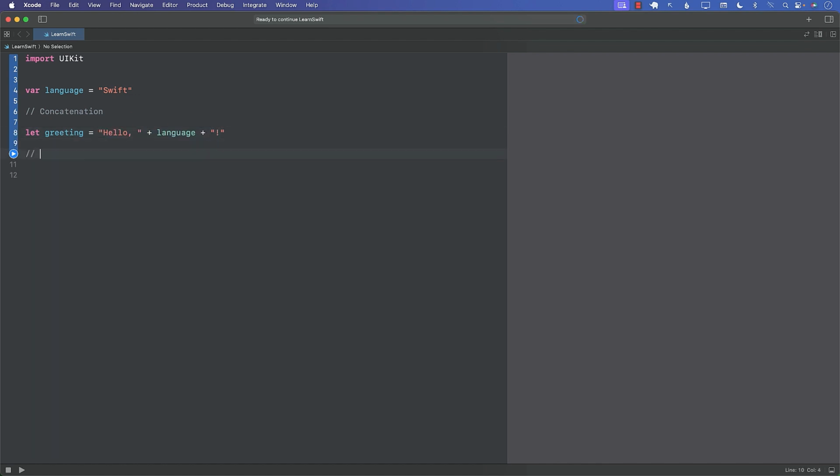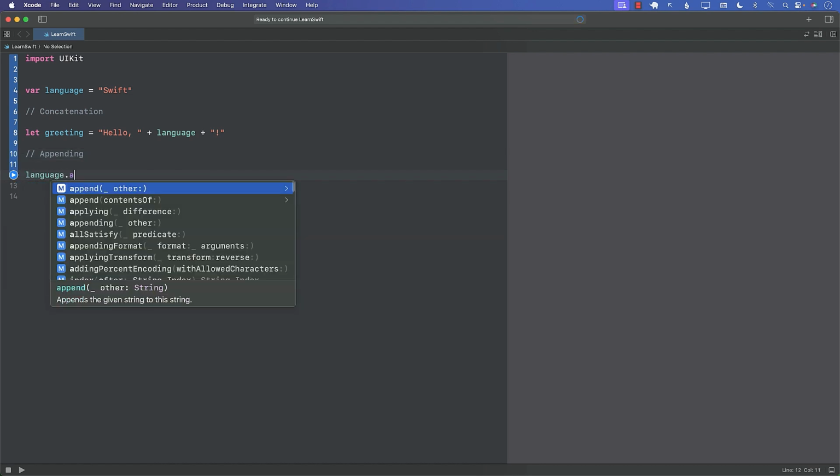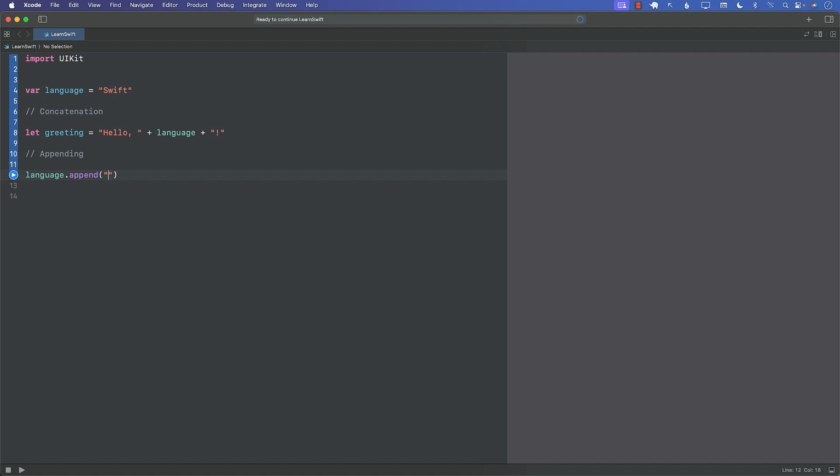All right, so another thing is appending. You can also call language.append, and you can append something. Like I can say over here, programming. Now, if I go ahead and print out the value of language, what do you think it's going to say? It will say Swift programming. And you can see that there's no real gap between that, but we can go and add a space so that it looks a little bit nicer.